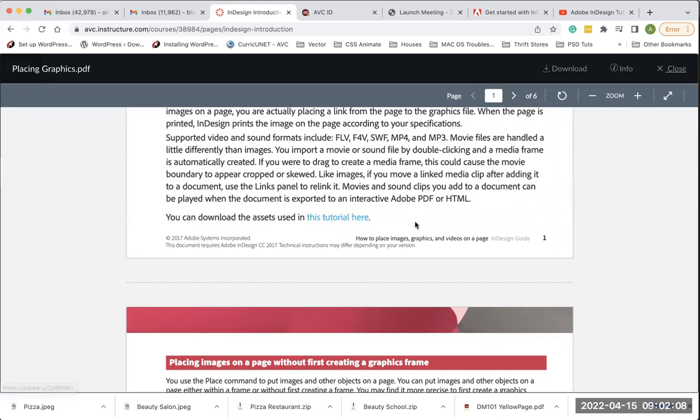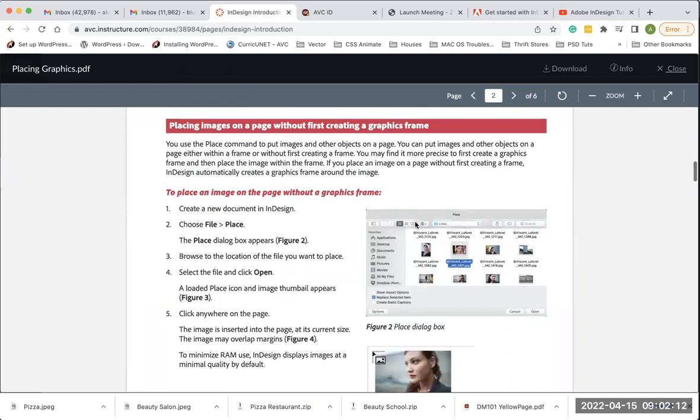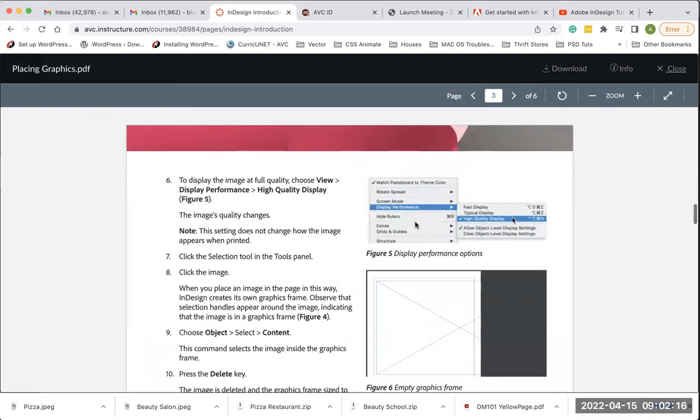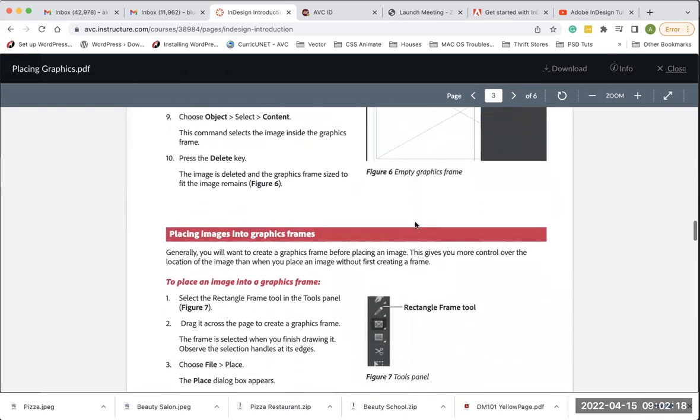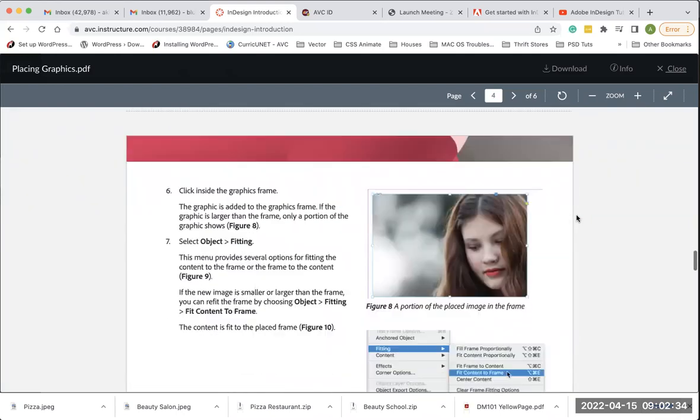There are also assets you can download for these tutorials, or from these PDFs if you want to use those as well. Okay, so this talks about placing images into a graphics frame, and it all makes sense once I get into InDesign and start working with the page and creating the yellow page ad that I'm going to work on as part of the assignment.